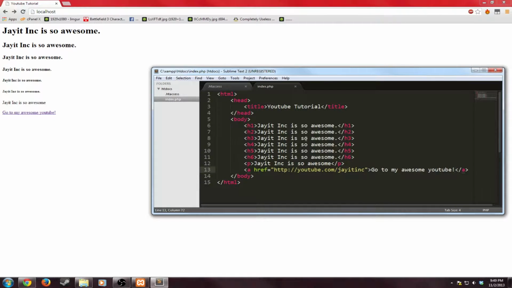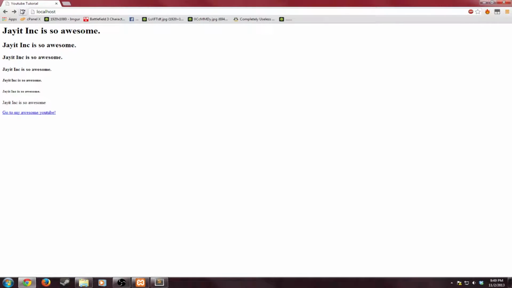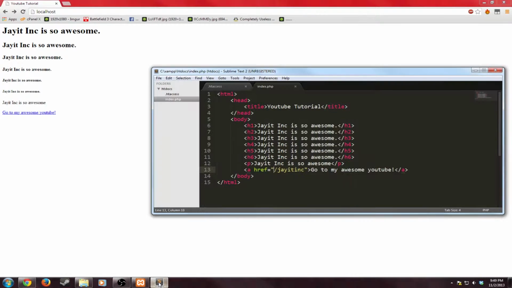Obviously, maybe we don't want to type out the full URL every time. If we put /jadeinc, that will bring us to localhost/jadeinc. I'm pretty sure if you put the slash at the beginning, what that will do is it will do it from the base directory. So in this case, it'd be localhost/ and then whatever. So this is basically just saying localhost/jadeinc, no matter what directory you're in, though I could be wrong on that.